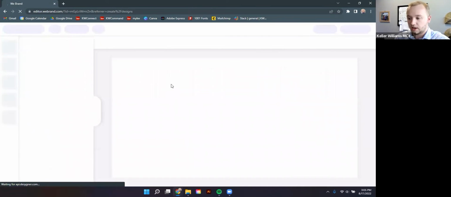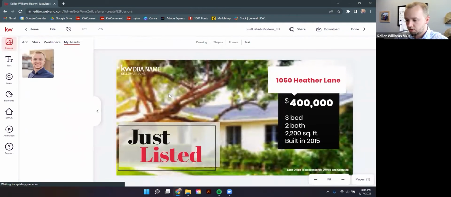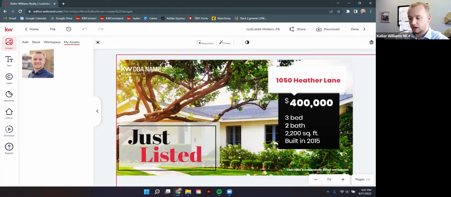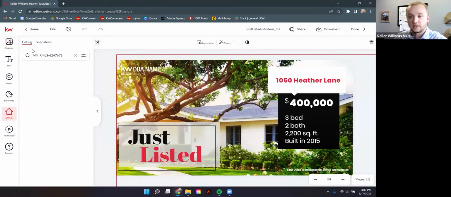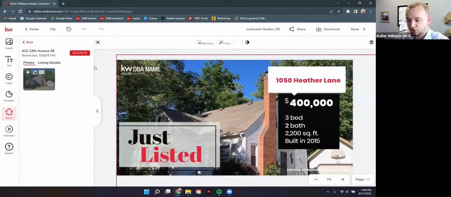Looks like it's going to fit nicely on Facebook. So I'll wait for it to load in. You see the picture is still loading in, pretty blurry. Just going to click on this picture right here. We're going to go to KWLS, the listing service, and this is where it'll show us that listing that we had put the address in for on the last page. So you can see it's going to show me a photo of the outside of the home right here. If I do have this photo selected, I can click on these little circle arrows, and it says replace image. It'll automatically replace this background image for me.